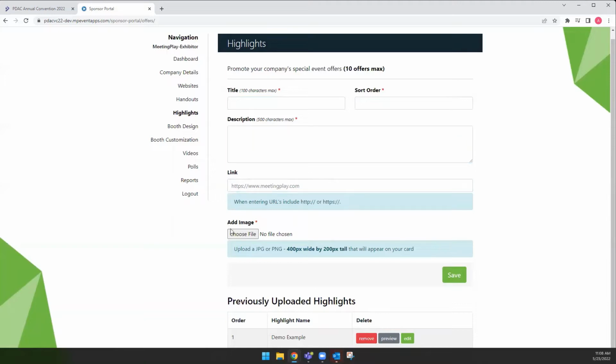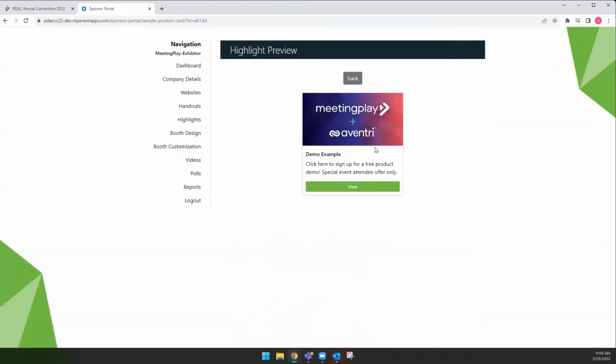And you can add an image for this as well. Same exact thing, you'll select your file from your computer. It has to be either a JPEG or a PNG, and it gives you the dimensions that you need to follow there as well, so that it looks its best. And then you'll hit save, and you can see, again, anything that you've already uploaded will be down in the list in the bottom, where you can remove, edit, or you can even preview what it's going to look like.